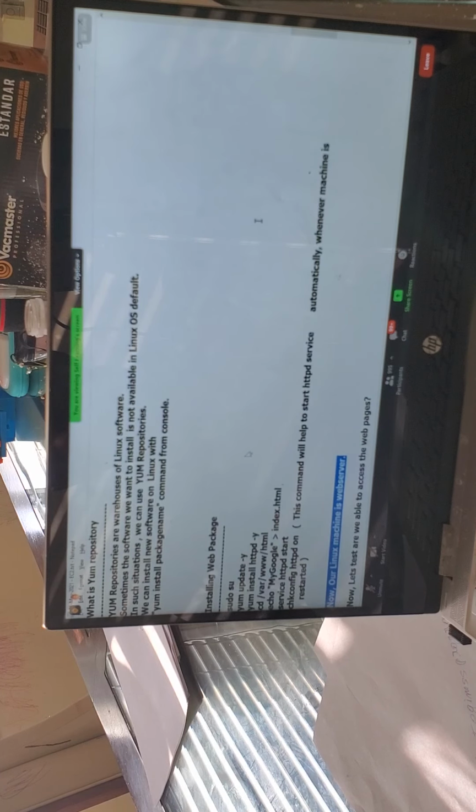I repeat again, be very clear. It's up to you, up to the business requirements. When you install Oracle, that becomes an Oracle database server. If you install SQL Server or MySQL, it becomes a database server. If you install web HTTPD, it becomes a web server. It's up to the requirement. How do you want to use this Linux machine? So I have created a Linux machine and I want to experience the web server.